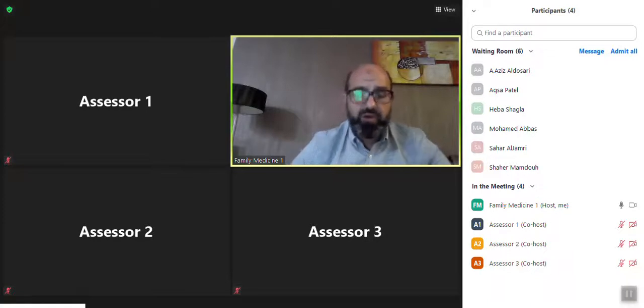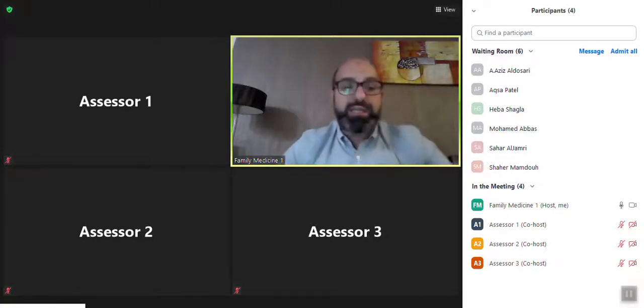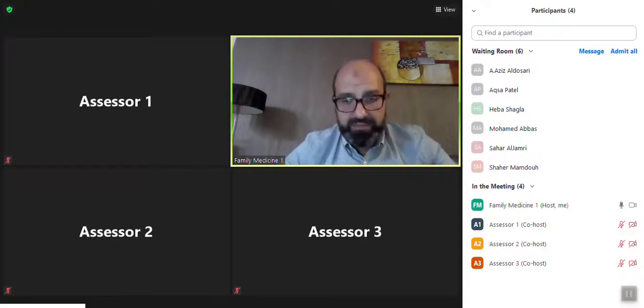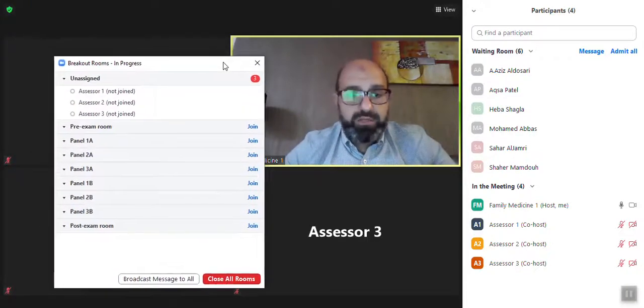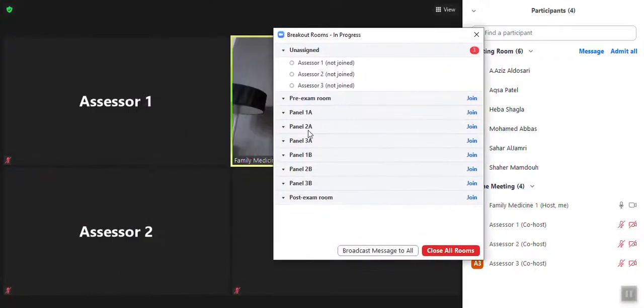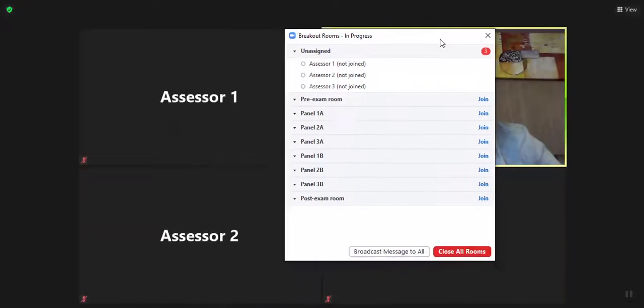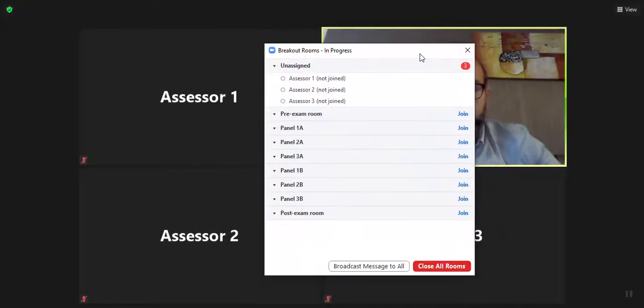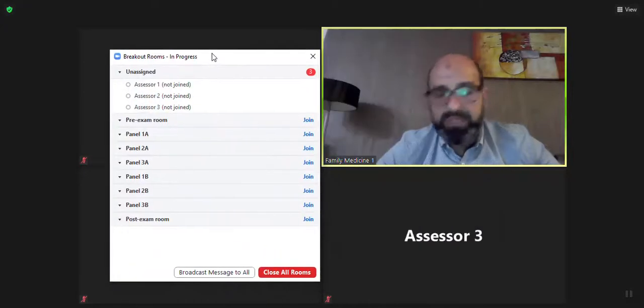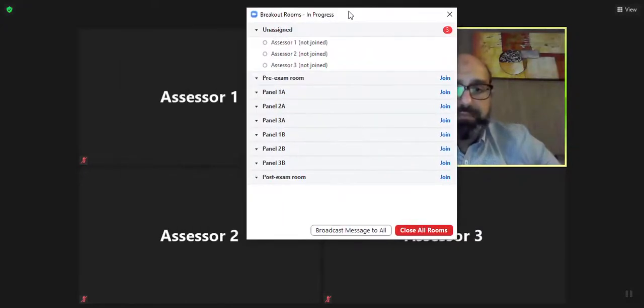share the screen. Of course, in this model, we have our assessors in the exam center with us. And according to the number of stations, also we need 6 assessors, but for the demonstration purpose, we have only 3 assessors. So now we are going to assign these assessors to the rooms. These are unassigned participants. Of course, in the real exam, we will also put the real name of the assessor.